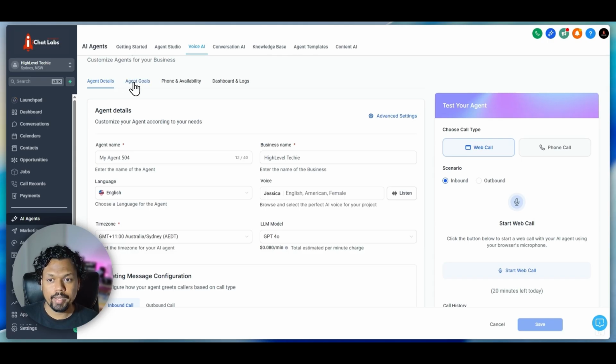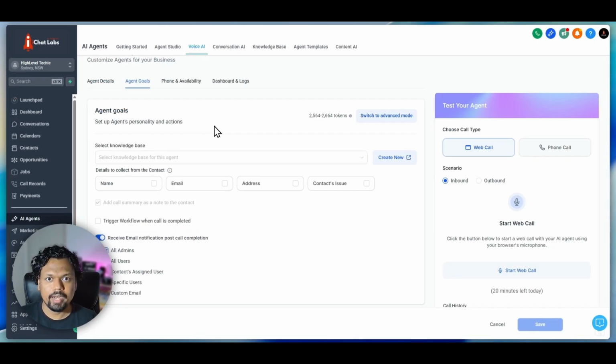Now we are going into agent goals, and inside this agent goal, we are going to familiarize ourselves with the basic mode and how you can build a very basic virtual receptionist right out of the box by using the settings that you can find here. So let's go into agent goals and look at things one by one.